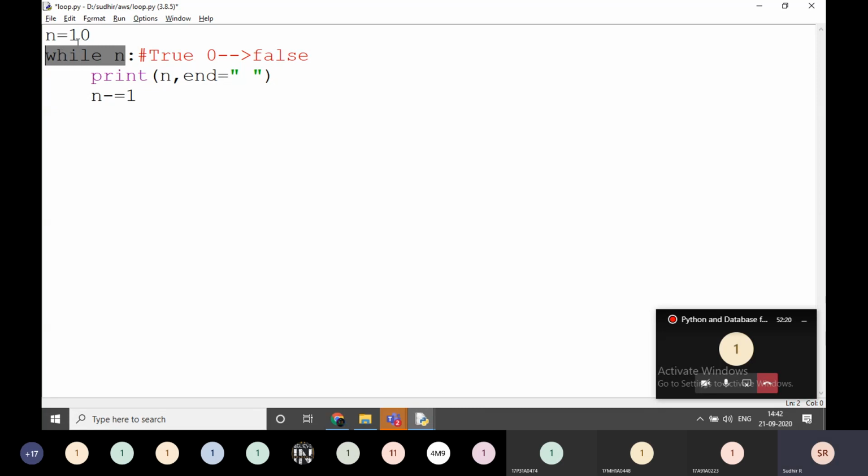While n means while 10. Is 10 true or not? Yes, it is true. Then it comes inside the loop, prints 10, and n becomes 9. Again it checks while 9, which is true again, right? Then it is going to print like this up to 1. 1 is printed and 1 minus 1 is 0, right? Then while 0 becomes false, so it comes outside the loop. That's it.